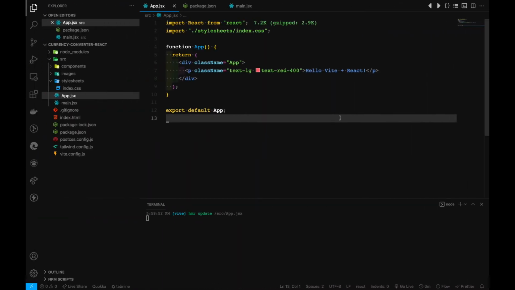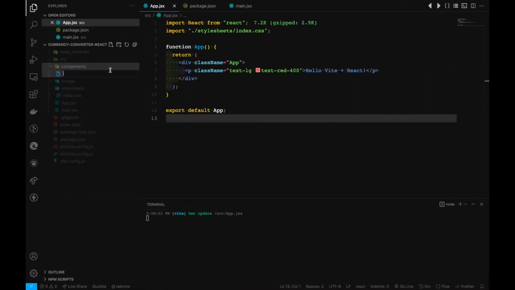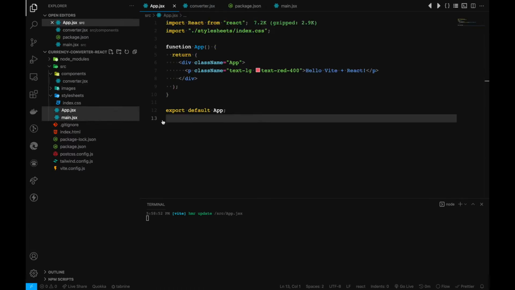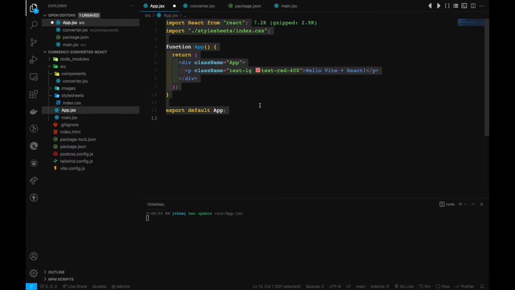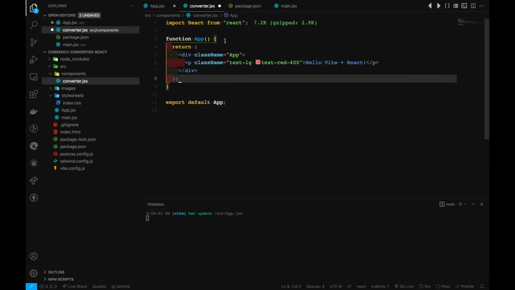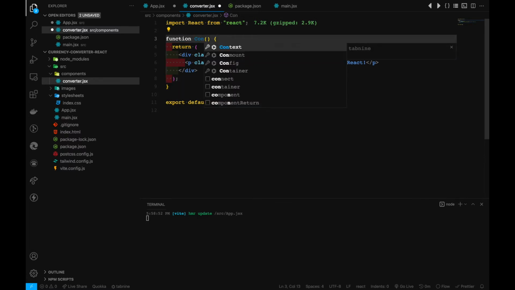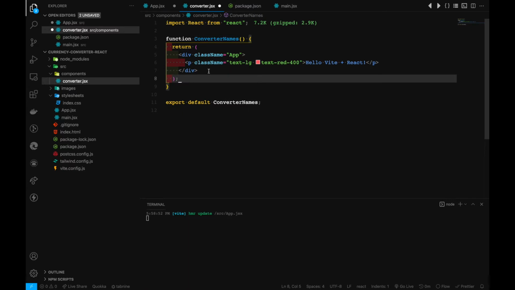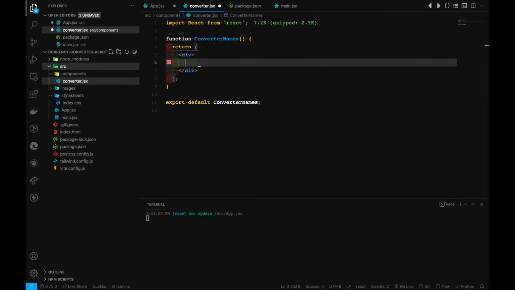So first of all, let's create a component and call it converter.jsx, and inside here let's bring in everything that we need. Let's paste it here, and we will obviously need to import React, and we will call this one converter app, or let's call it converter names, and we will also export this one and add a few lines right here. Remove this, and this is converter.